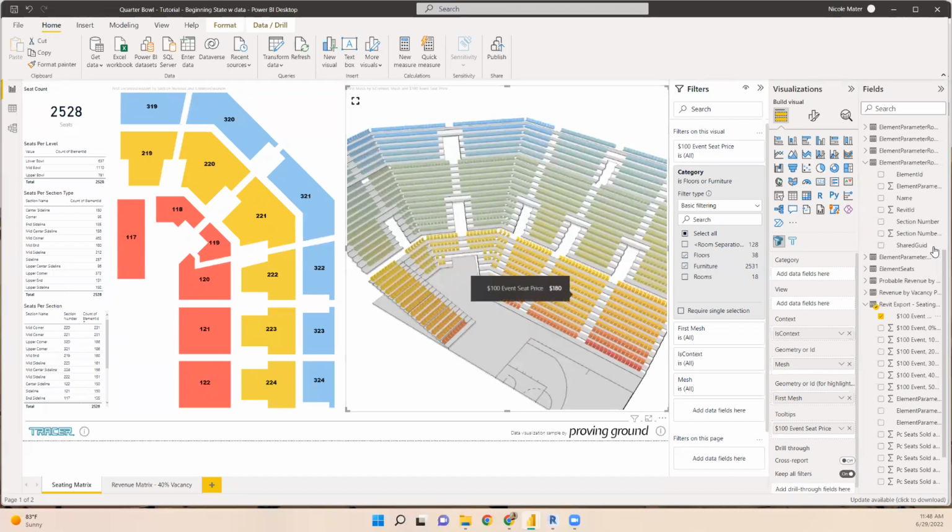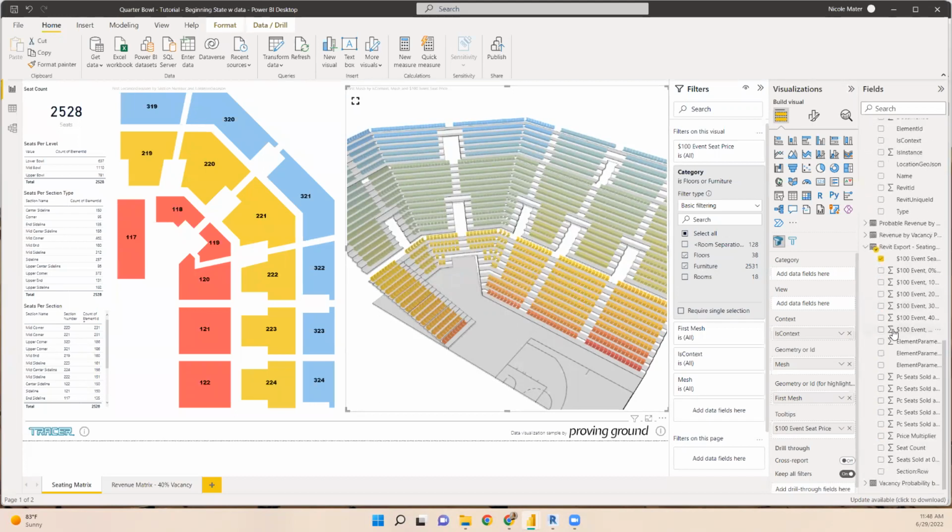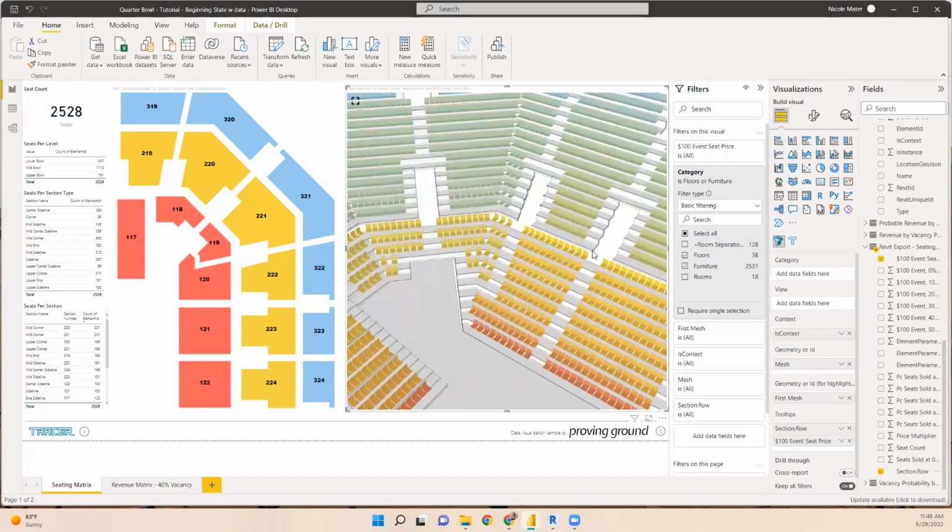More information that could be helpful to add is the actual row number. And we have that right here. So now when you hover over each seat, you'll be able to see, when it regenerates, the seat identification information. So the section and row and the seat price.